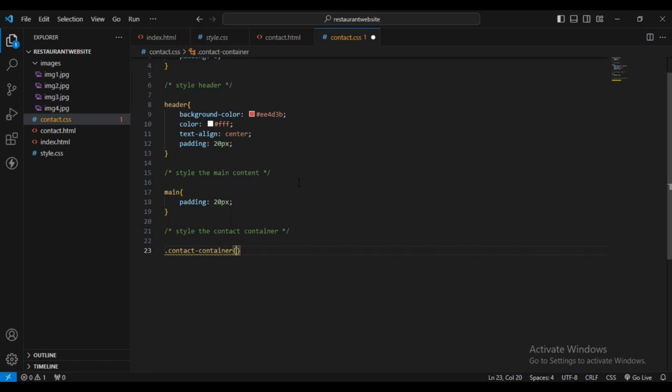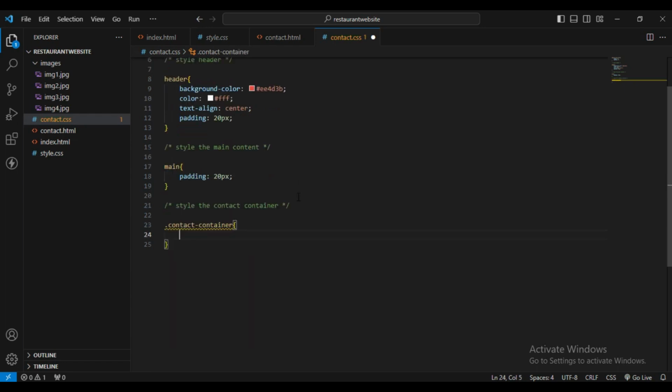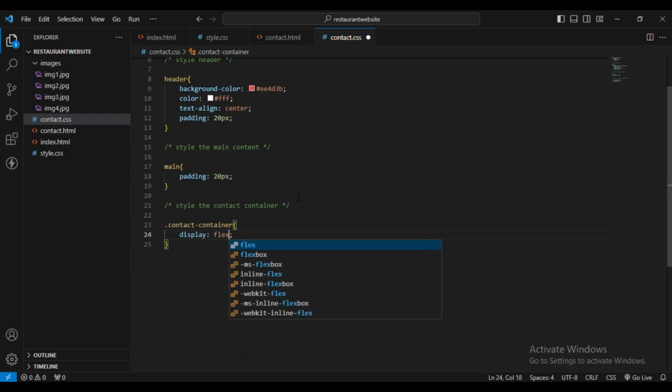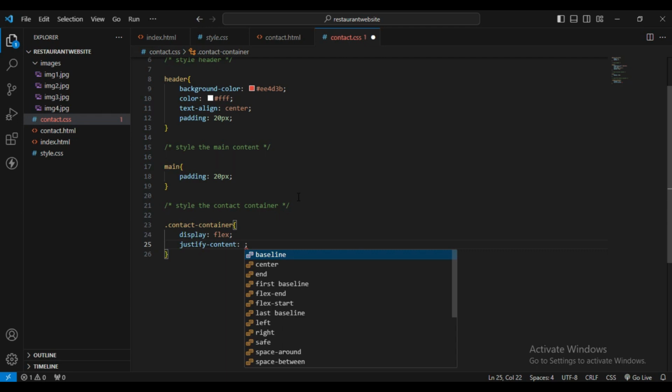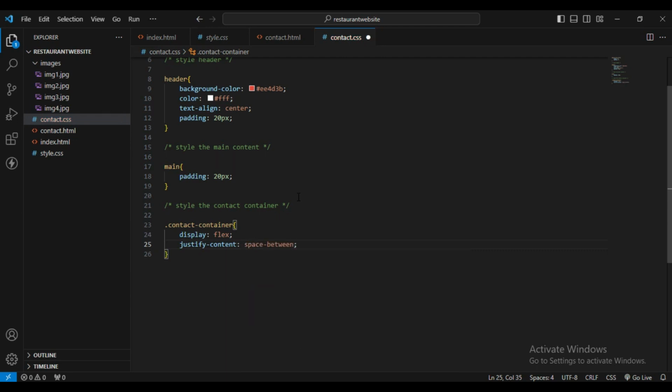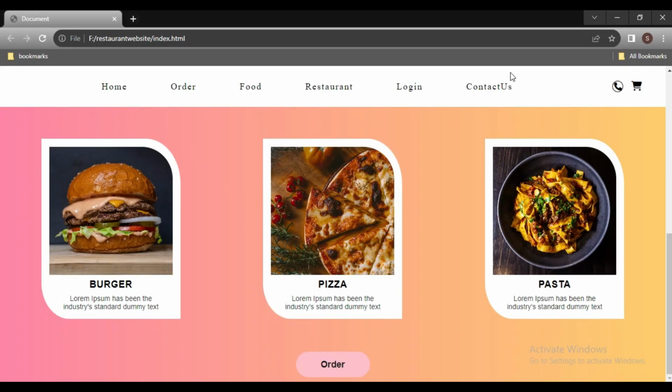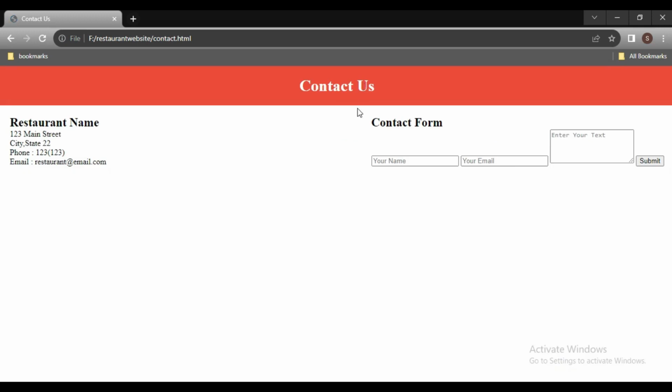We named that class as contact container, and we will write display flex, justify content as space between. So let's check our output. Okay, so this is building like this. Let's correct this up.